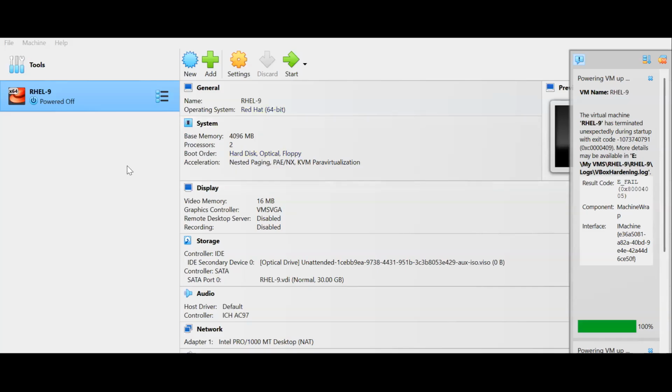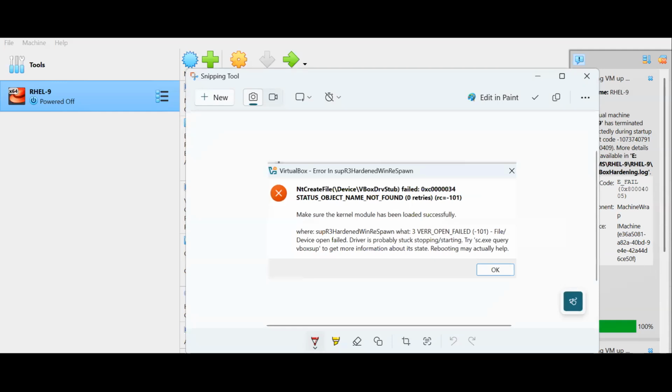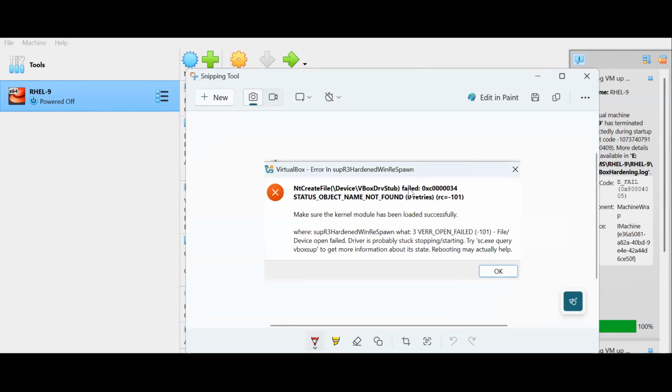So now you can see that the Red Hat 9 virtual machine is showing here. How to install Red Hat 9, we will see in our next lecture. There is one troubleshooting step. Sometimes you get an error, something like this. So in the next lecture, first I will show you the resolution for this error, and then we will move to the Red Hat 9 installation in our VirtualBox.